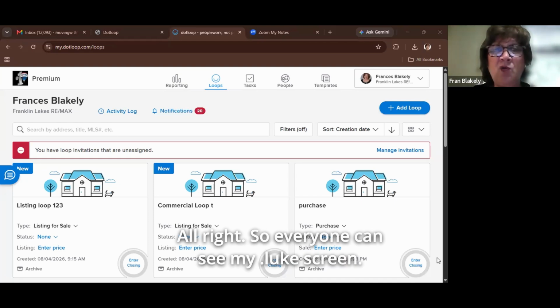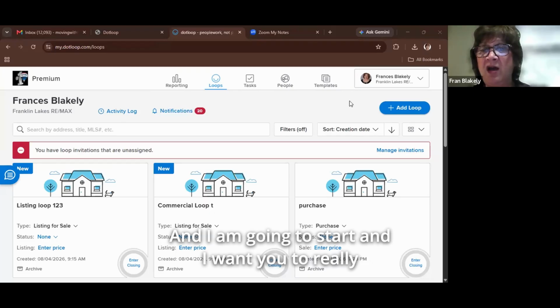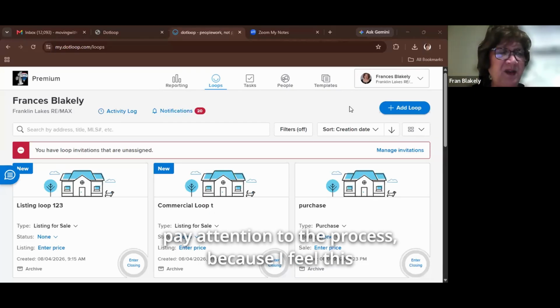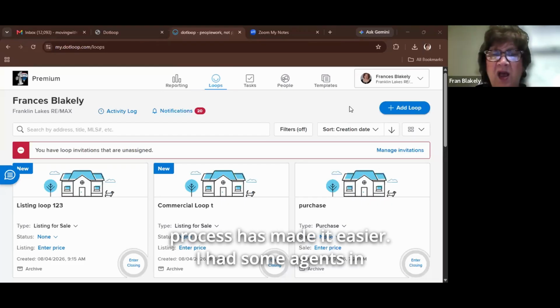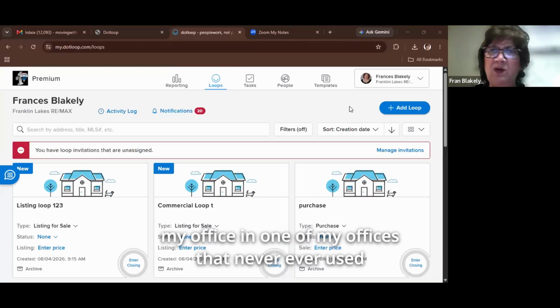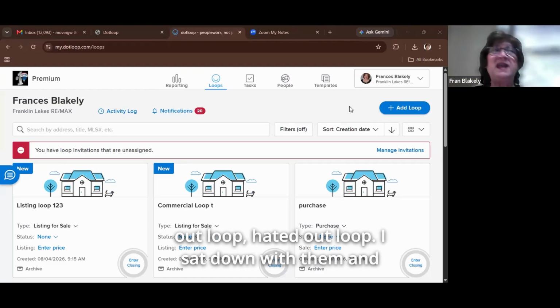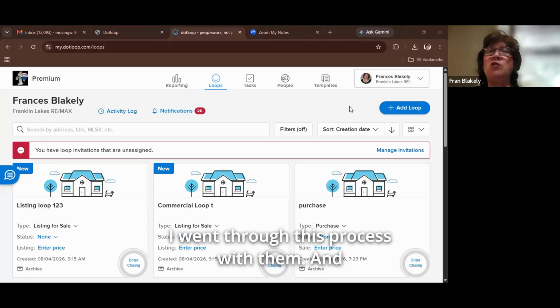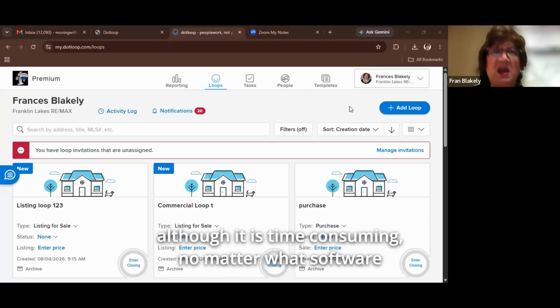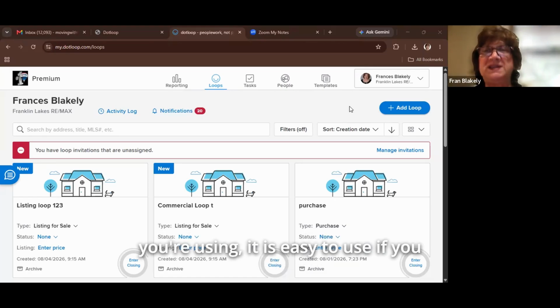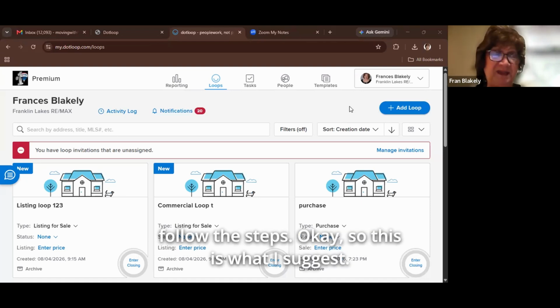All right. So everyone can see my Dotloop screen, and I am going to start. And I want you to really pay attention to the process because I feel this process has made it easier. I had some agents in one of my offices that never ever used Dotloop, hated Dotloop. I sat down with them and I went through this process with them. And although it is time consuming, no matter what software you're using, it is easy to use if you follow the steps.